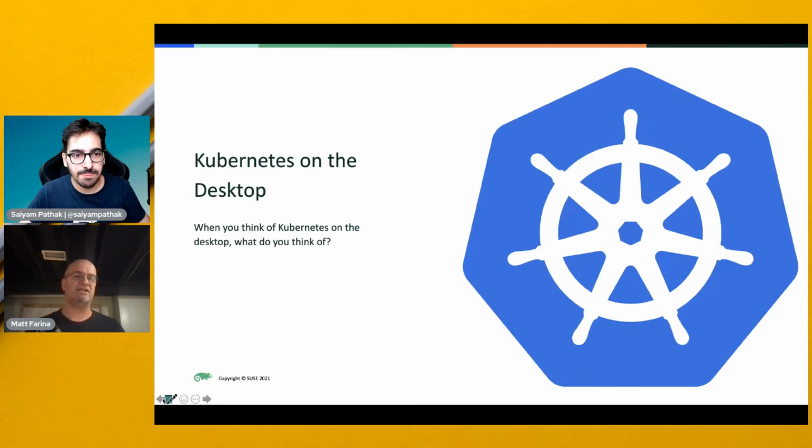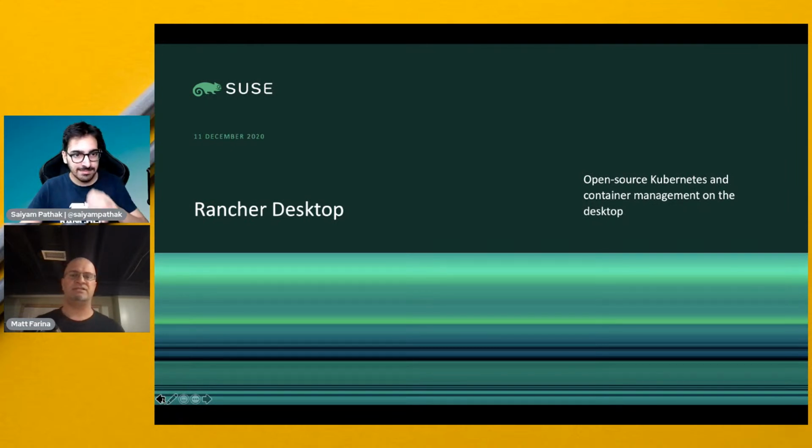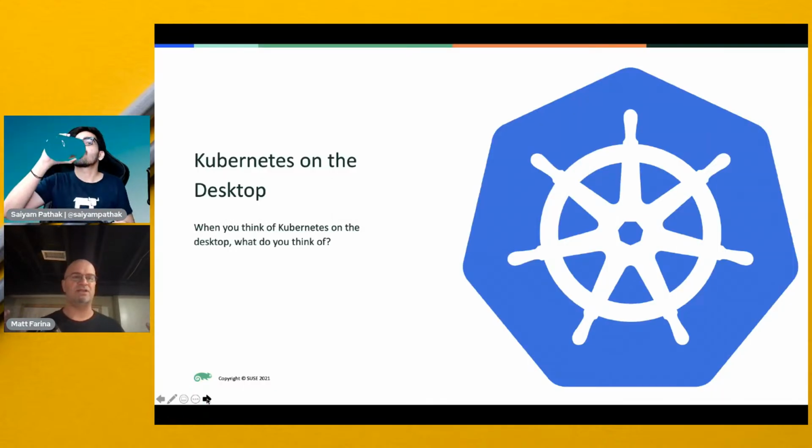Rancher Desktop, well, I guess I should start by saying Rancher Desktop is an open source Kubernetes and container management desktop application, right? And so when I like to talk about this, I like to start by asking, what does Kubernetes on the desktop mean to folks? What does it mean to you? What does it mean to me?